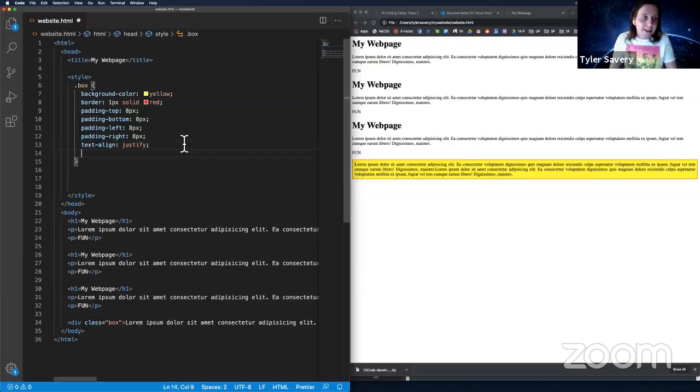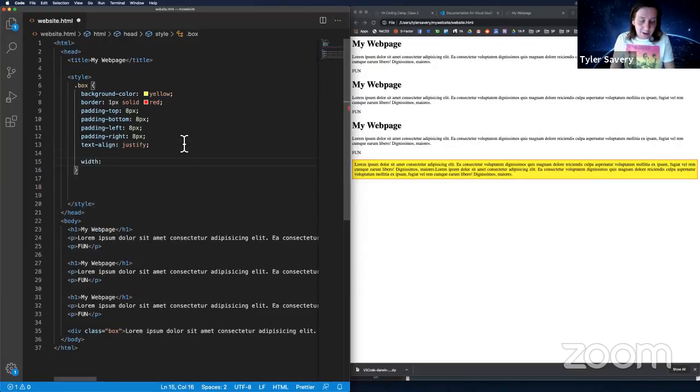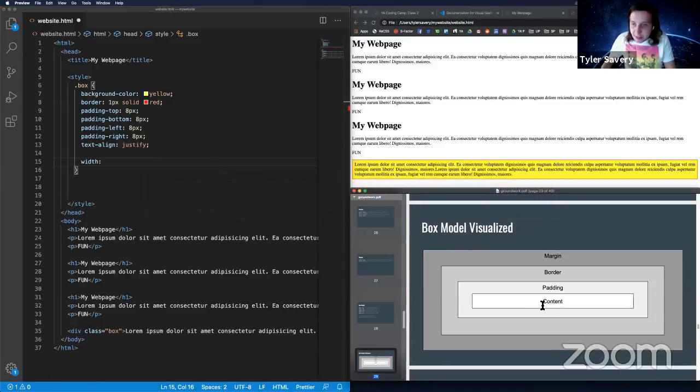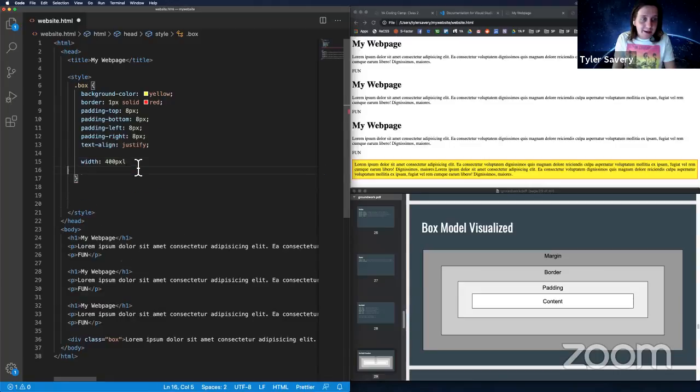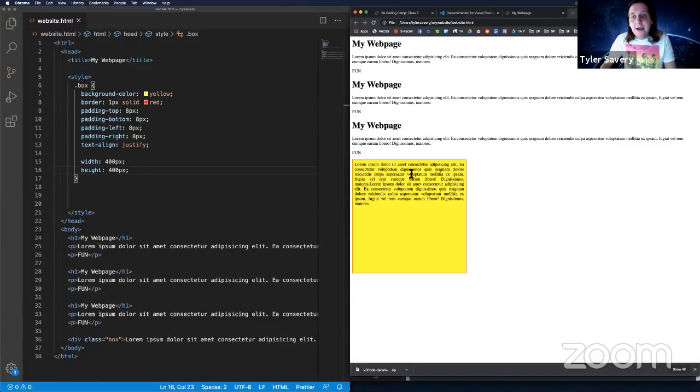And let's tell it otherwise. When you give something a width and a height, you're basically telling what its content width is, what this guy is here. So I'm going to say a width of 400 pixels and a height of 400 pixels. So we're a box again. And the 400, so the content is here. There is some nice padding, all that kind of stuff.